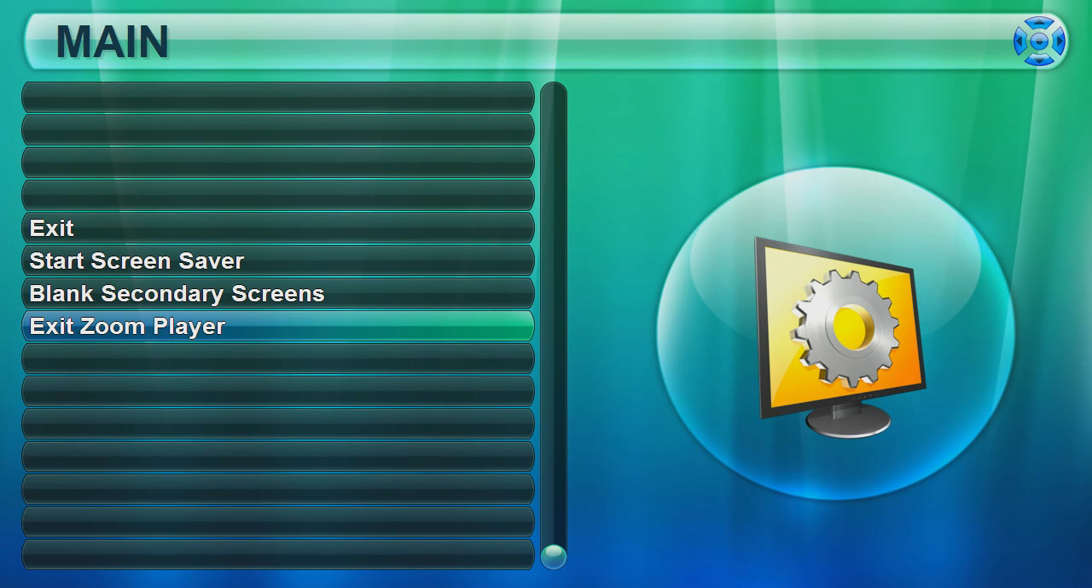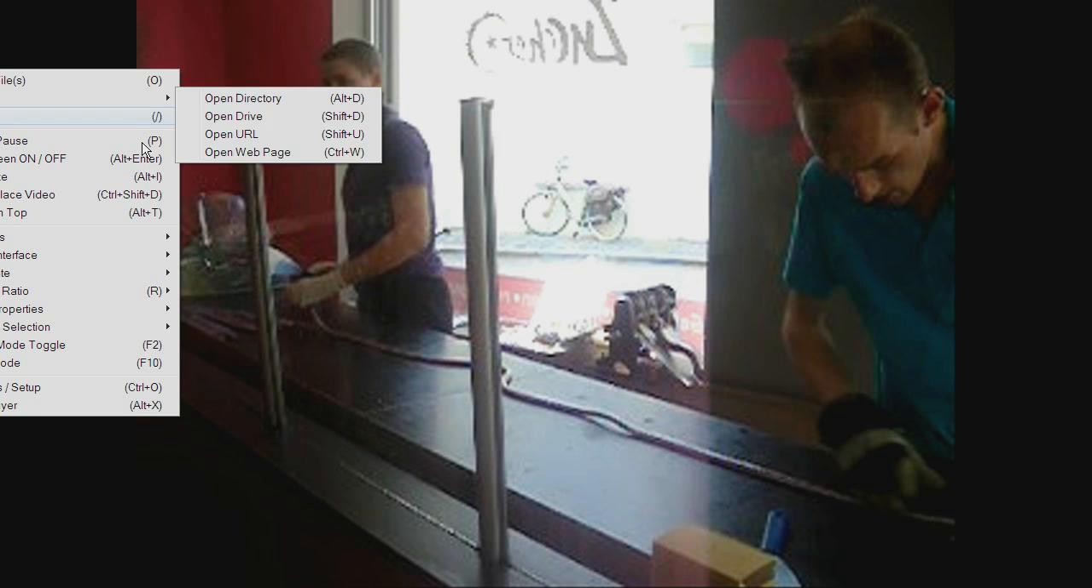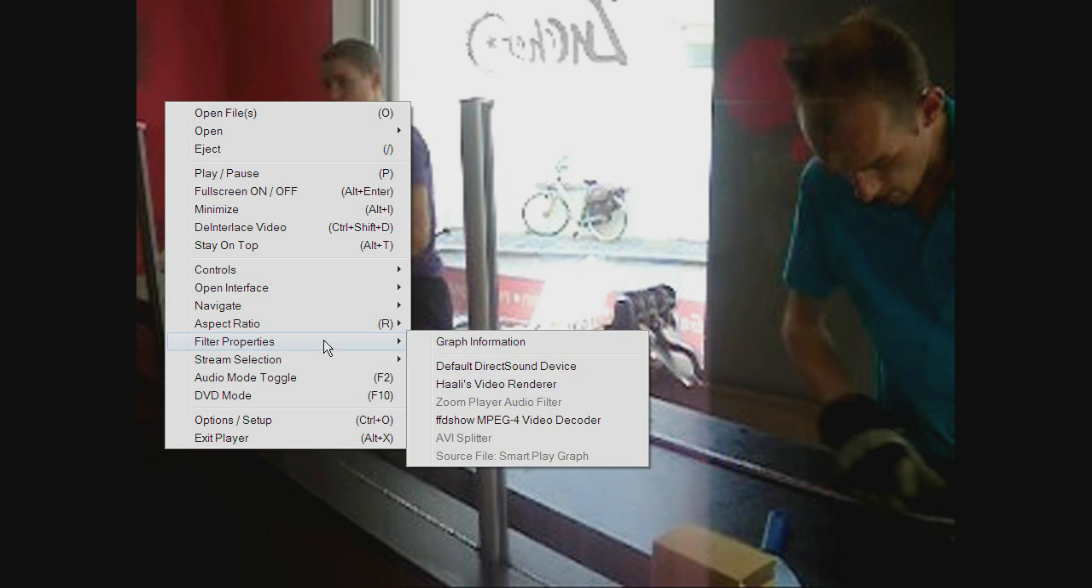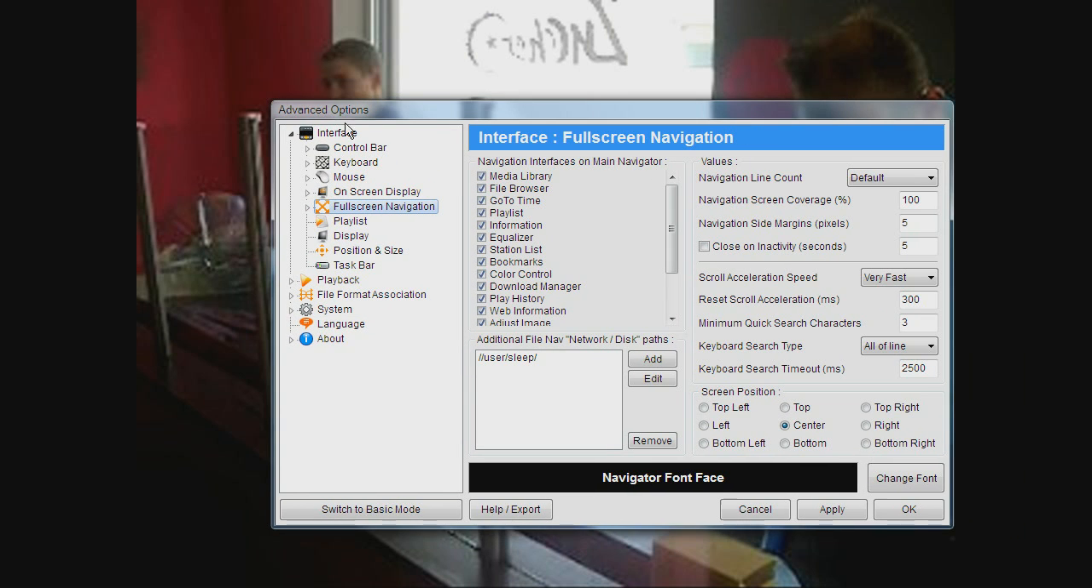Next, we will close this interface and we'll open the options dialog. And as you can see, we're going through the interface to the full screen navigation section. In this section, you can decide which of the navigation interfaces are listed through on the main interface. You may want to hide some of them if you don't use them.